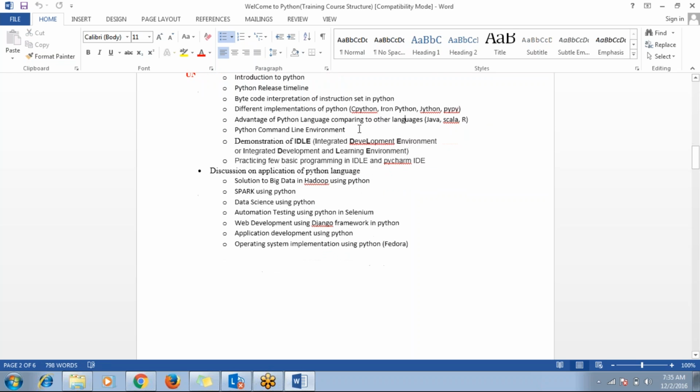And then yes, the advantages of Python compared to other languages. And we will see the command line environment, something called IDLE, and how to execute the code. And by this module, we could have executed our first code, and we could have come across different tools that we'll use to develop our code.